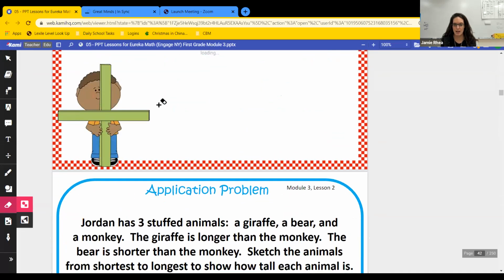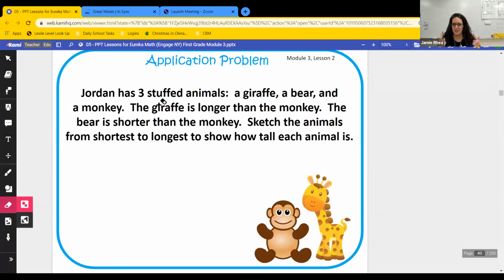All right, let's look at our application problem today. Now, I don't have my detective hat on today, and that's okay, but we're still number detectives. We can still follow the detective rules. First rule is that we always read through the whole entire problem first, okay? So let's read and see what it wants us to do.